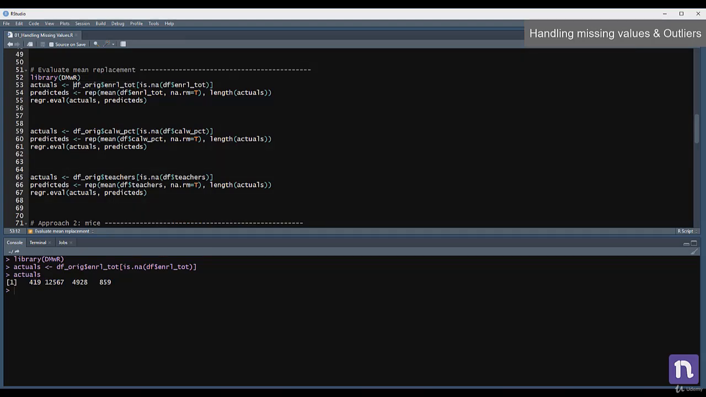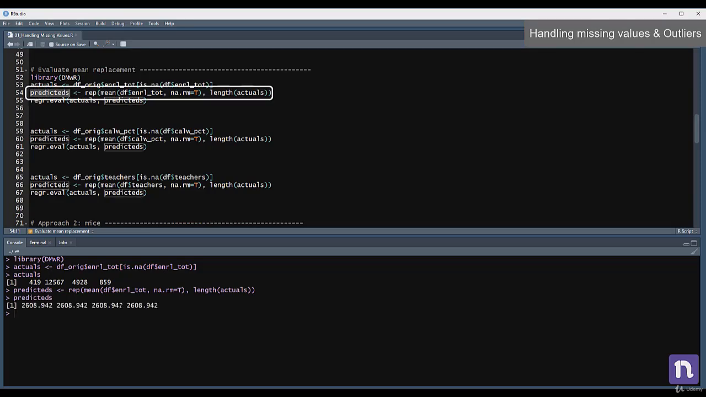I'm getting this from the original data set that contains the actual values. Whichever position is missing, I am passing it as the index. So these are the actual values that went missing. All right. Now I'm replacing all of these with the mean of that column. Now all the predictions are the mean of df$total_enrollment.